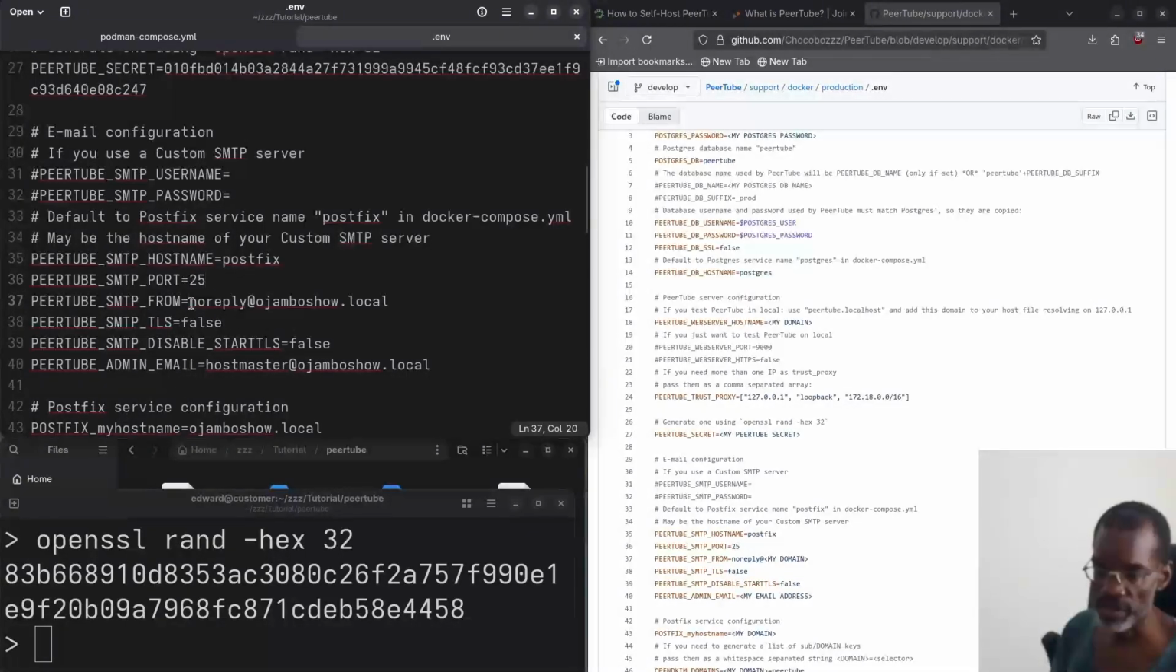And then here I just put up from. None of this email is going to go out because this is just a local address, and then I set it to false. I would recommend setting at least one of these to no, so disable means false, so that's good. Okay, and then obviously the PeerTube admin email.